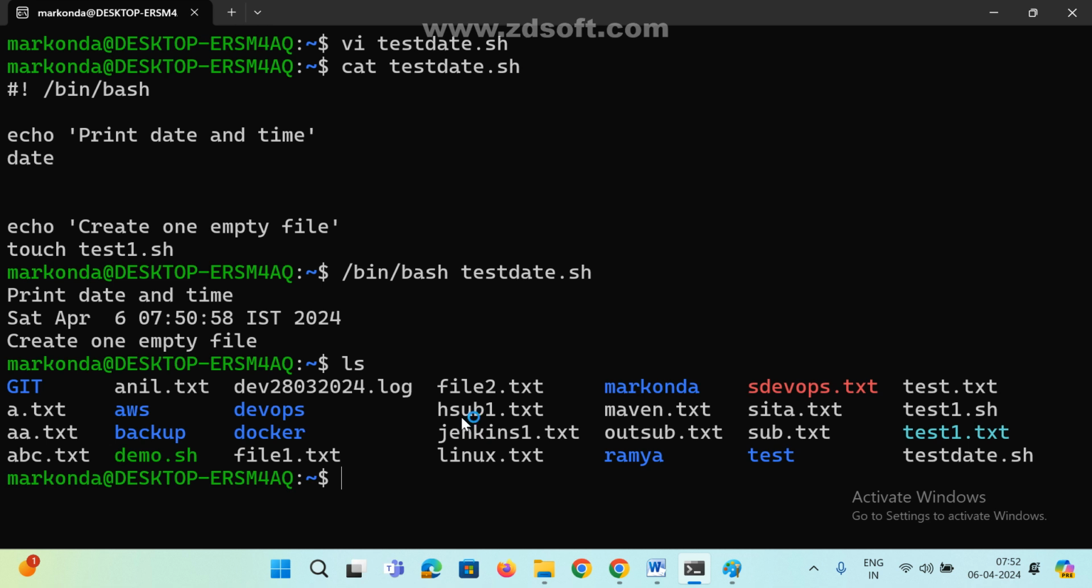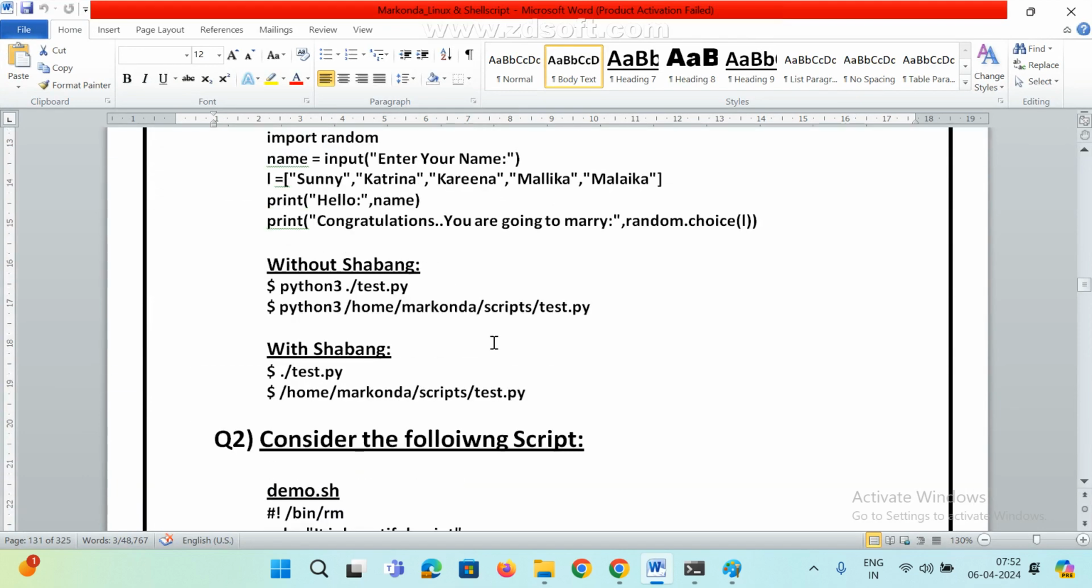Okay, now how to create a file, how to give permissions to the file, and how to execute the file. And what is the first line we add? Hash exclamation mark slash bin slash bash. What is hash? What is exclamation mark? What is this bin bash? Just now we discussed that, right?